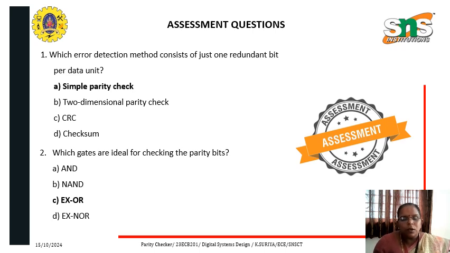Hope you understood how the even and odd parity checkers work. Let us take up some assessment questions. Which error detection method consists of just one redundant bit per data unit? The options are simple parity check, two-dimensional parity check, CRC, checksum. Yes, the answer is simple parity check.